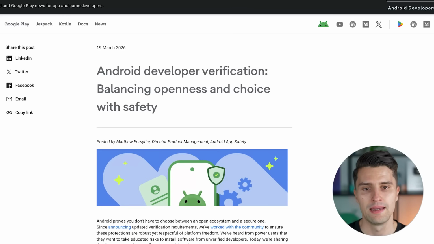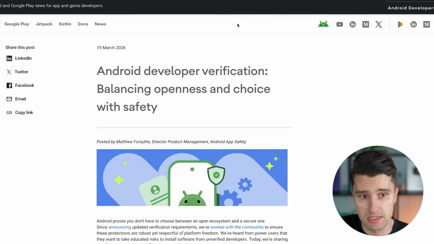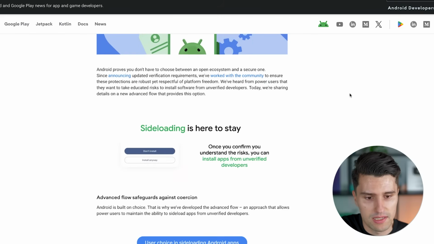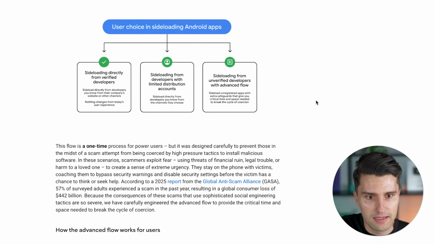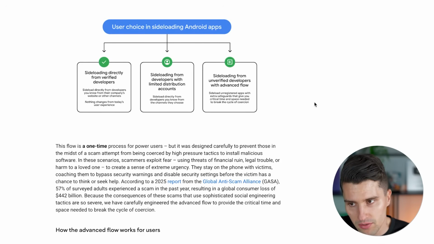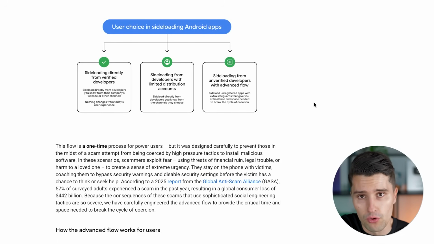And that is why Google got a lot of backlash on that, got a lot of hate on that. And now they are actually responding to some of the criticism with these changes because they are launching an advanced flow that technically allows you to still install apps from unknown sources, even if the developers of those are not verified. This advanced flow is more something for power users of Android who really know what they are doing. That's why it's called advanced flow.